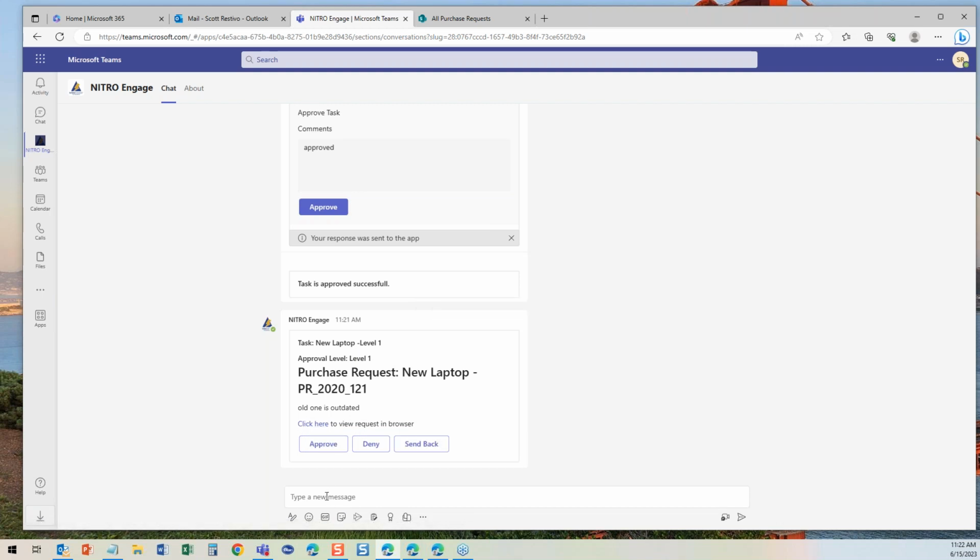And if I wanted to see my list of approvals I have to do, I would put in a command that says my approval task, I believe it is. Let me put my approvals, I think it is.